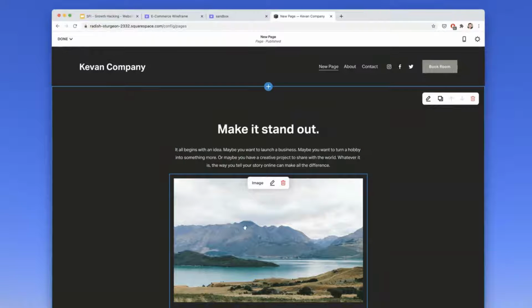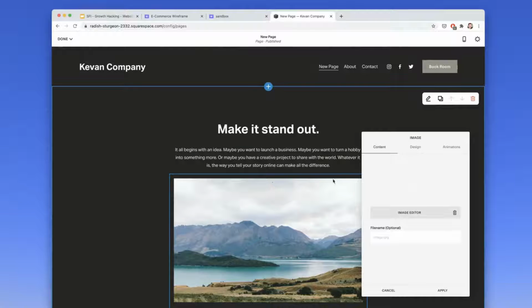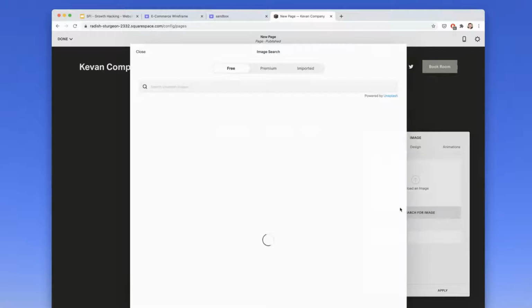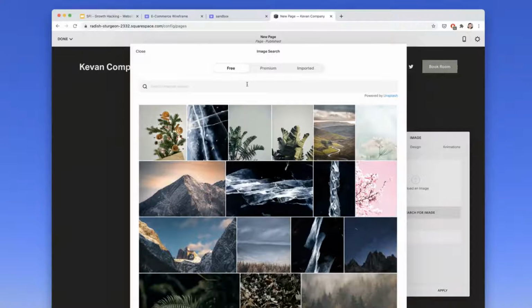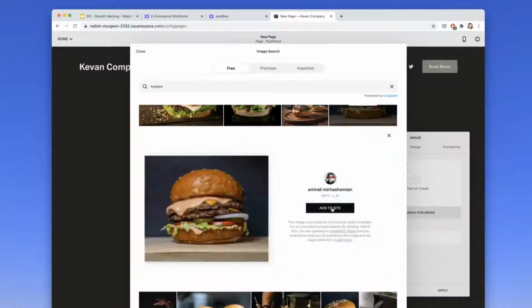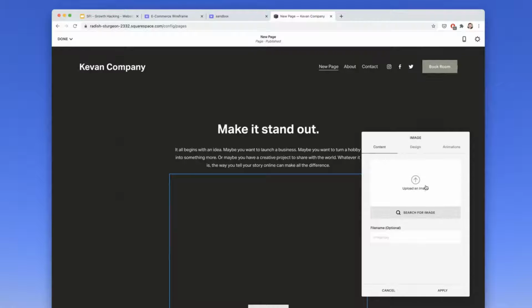With images, when you hover over it and click on it, you'll see this tiny menu come up. Go ahead and click the edit icon. And it allows you to edit the image or completely change it. You can delete it and search for a new one. Squarespace is great because its image search is powered by Unsplash, one of the tools we talked about last time. I still have burgers on my mind, so I'm going to search for burgers, see what comes up, select it, add it to the site. It will populate in this section here.